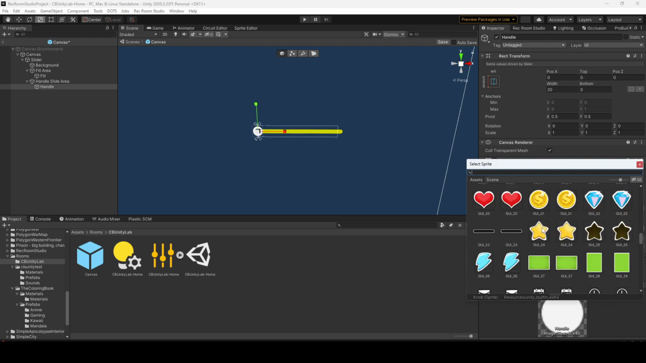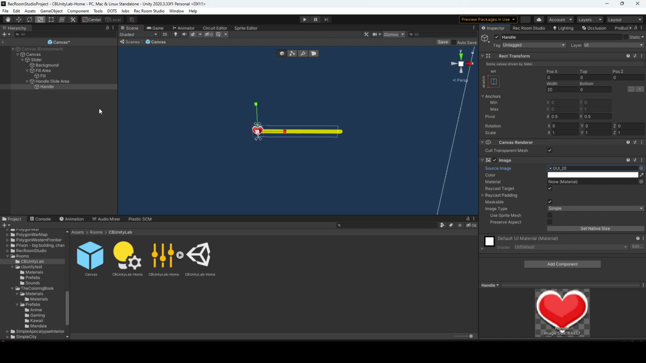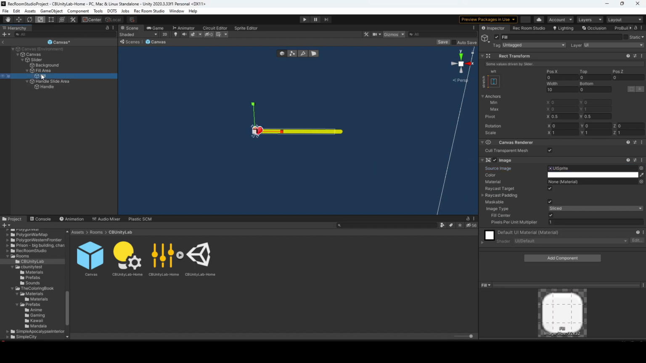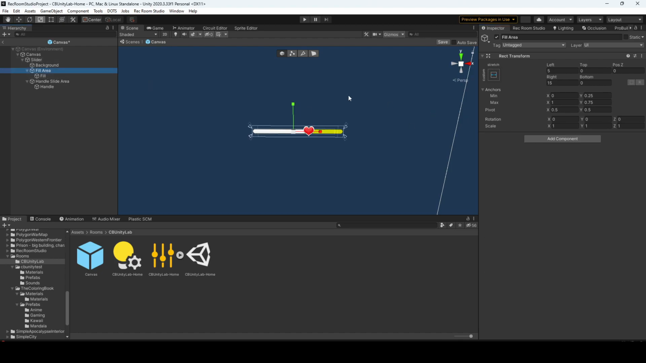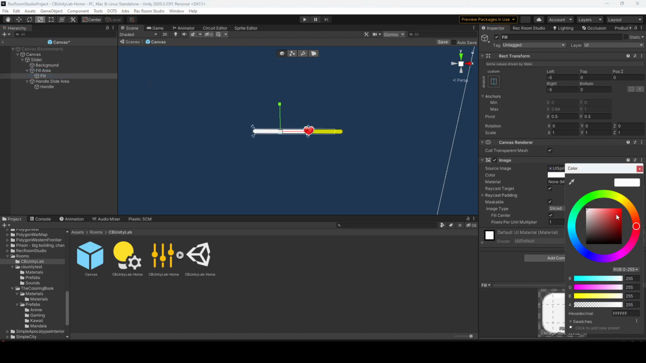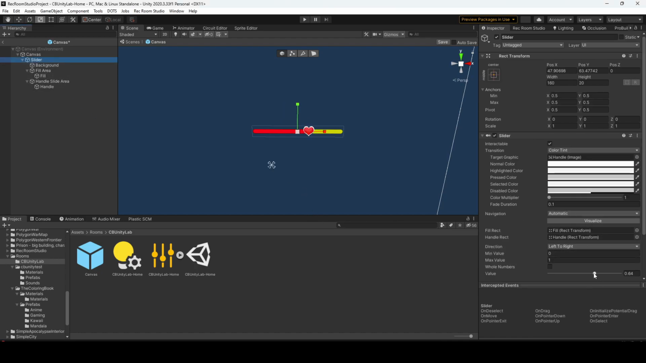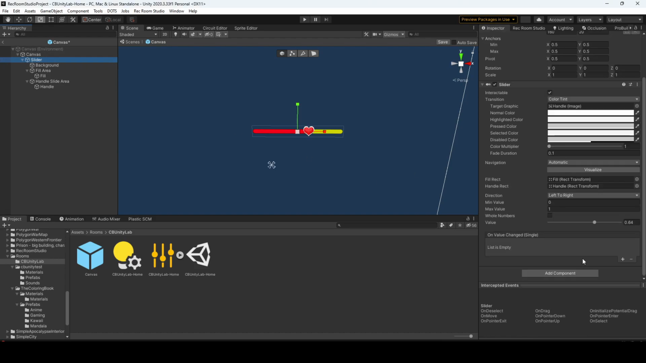We will make it a heart. Why not? All right. Our fill is when we move our slider. What do we want the filled bar to look like? For now, I'm going to create, I guess, a red. So now we have on our slider, there's this value.